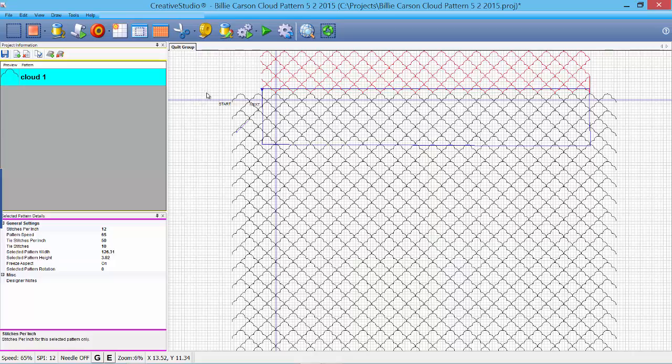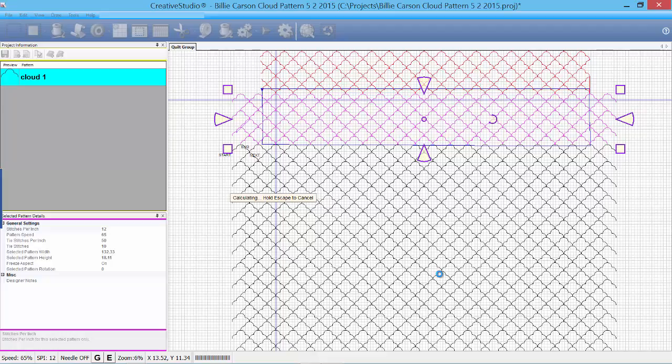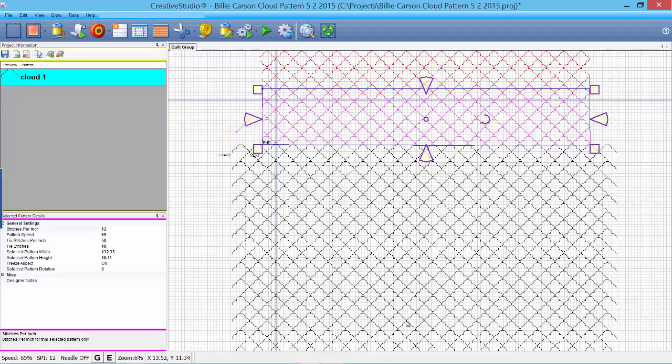Next, I will select all of these rows. I will right click, tell it to fill inside. Next, I'm going to select that boundary, and I'm going to delete it because I don't need it.